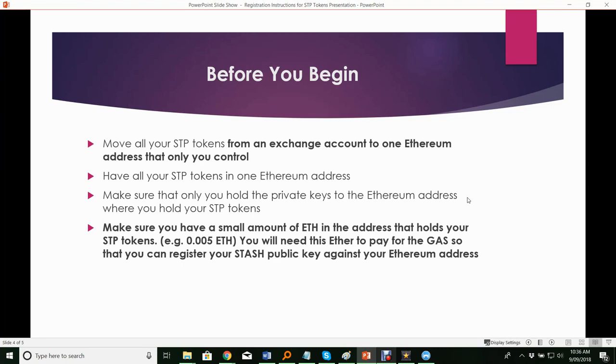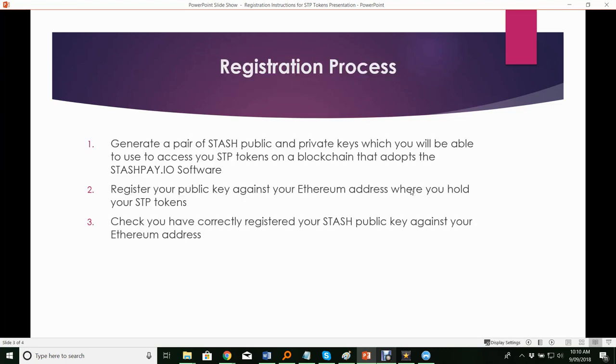In this video, I'll take you through the registration process where I'll show you how to generate a pair of Stash public and private keys which you will be able to use to access your STP tokens on a blockchain that adopts the STASHPAY.io software. Next, I'll show you how to register your public key against your Ethereum address where you hold your STP tokens. And finally, I'll show you how to check you have correctly registered your Stash public key against your Ethereum address.